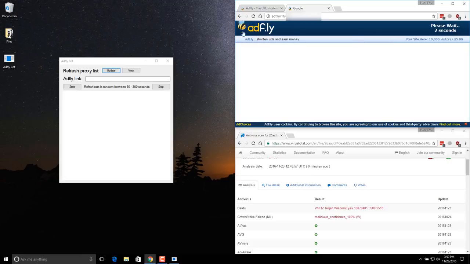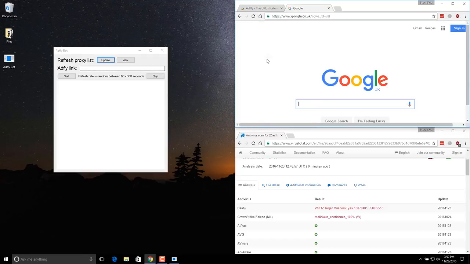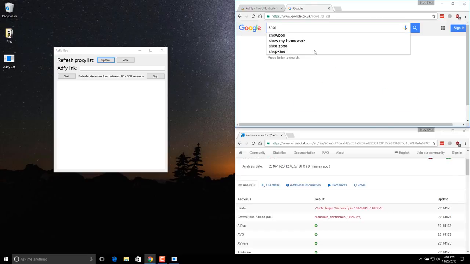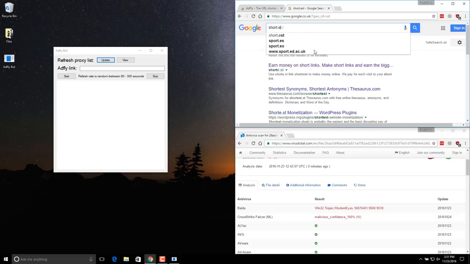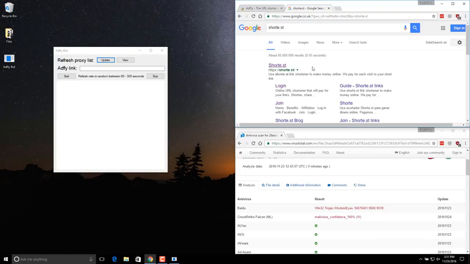By the way, there are so many services like this, and you can use all of them in this because it just refreshes. It has nothing to do with the fact that it's Adfly. There are other services like it, and it did work over here. I think it's called Short 10 maybe. Short T. Yeah, there you go. Short test. This is another one, just like Adfly. But yeah, you can use any of them in this.